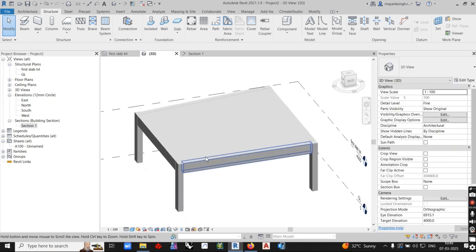Okay, so that's how you add slabs. Next thing is we'll add reinforcement into our beams and into our slabs.